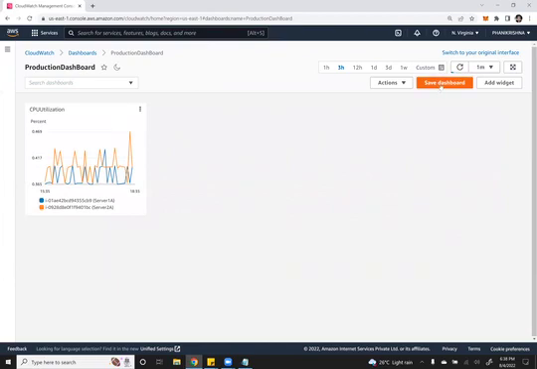Then you have to click on save dashboard. That is mandatory. If you don't save, this widget will be removed.